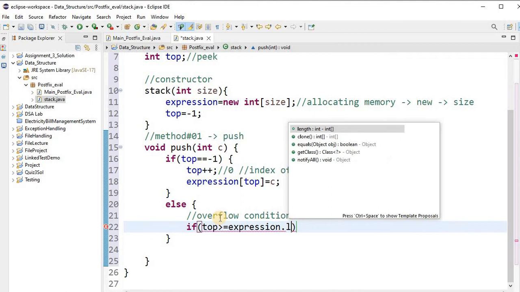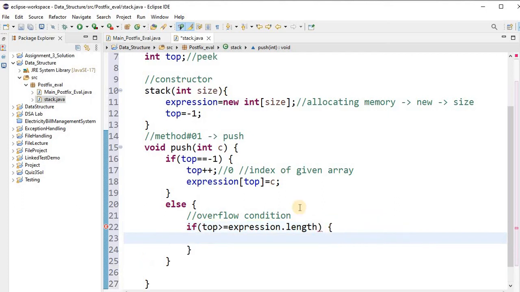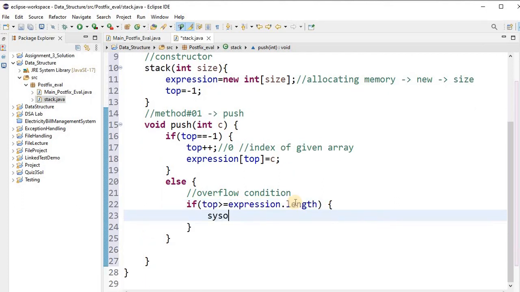Alright, so dot length is the built-in property of this array. I put the name of the array and a dot, then I put this built-in property of this expression array. So it will return me the size of the array, and if top is greater than or equal to the size of the array, that means the stack is overflow. Alright, so we will say stack overflow. I just want to display this message, overflow.